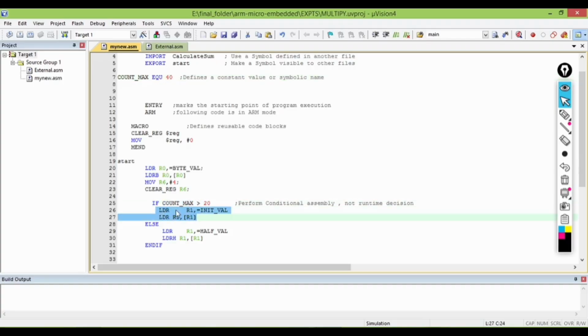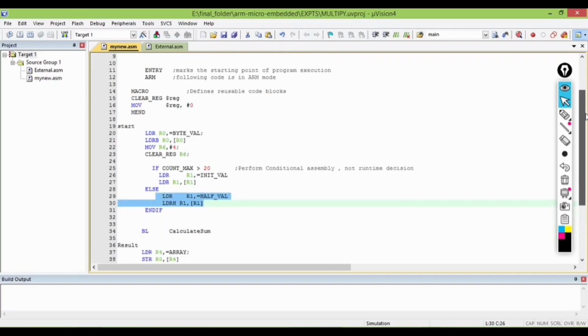So this particular statements will be converted into machine codes, while the statements under the else condition will not get converted. That's the purpose of using if else as assembler directive. It will determine which line of code should be converted to machine codes and which need not be. Now, because this condition is true, what will happen?